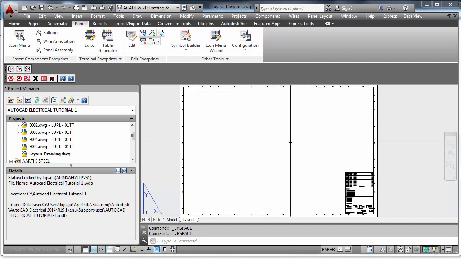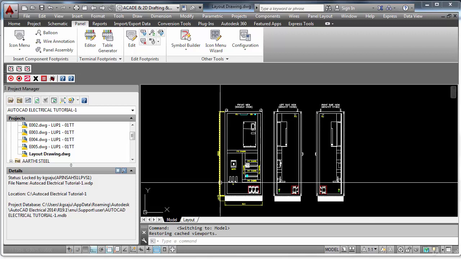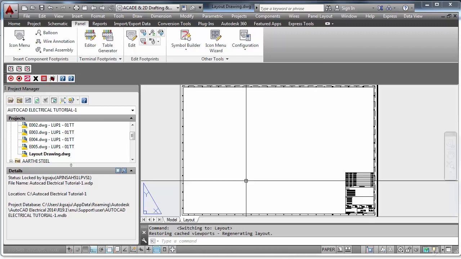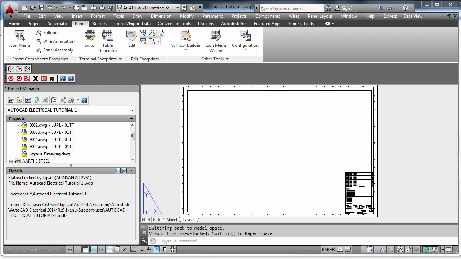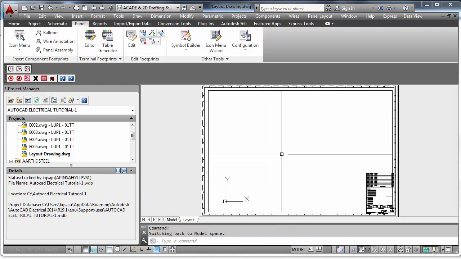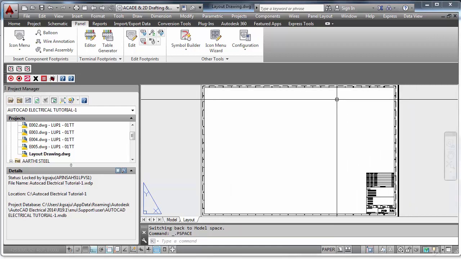Now actually, I am playing in the model space only. When I double click and go inside this, I am playing in model space. Now coming out, I double click here. Now you see the difference. Now I am in layout space or paper space. This is basically to take the printouts. Whatever modifications you make, you make in model space only. Layout space is just to take the printouts.